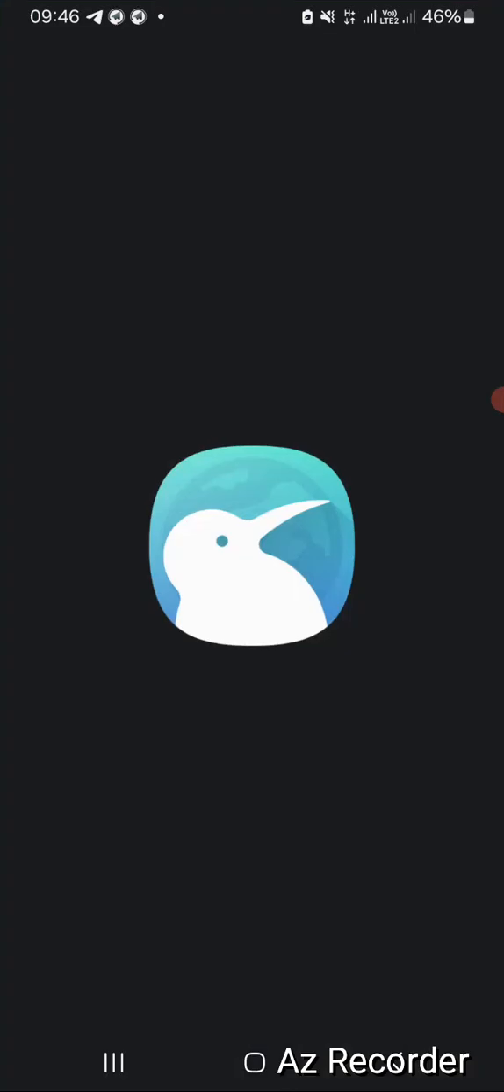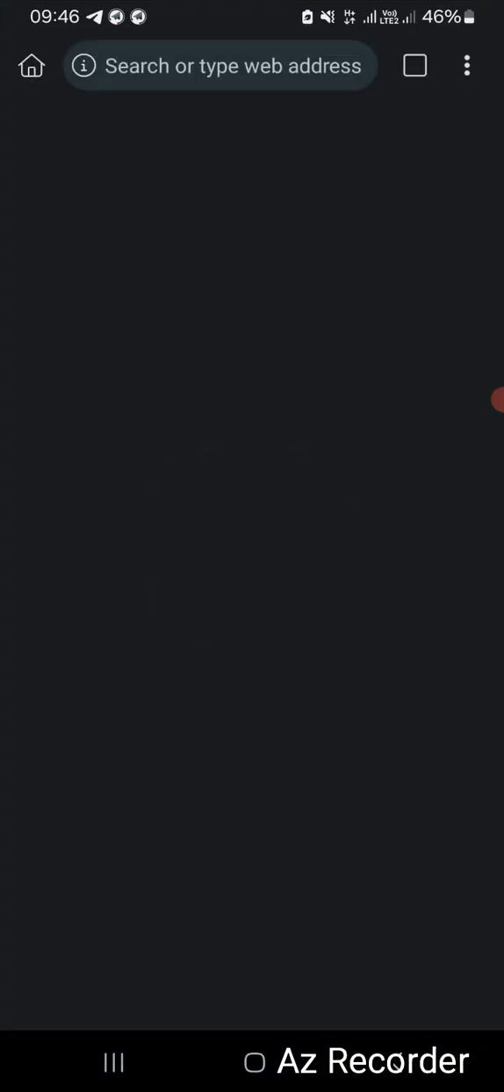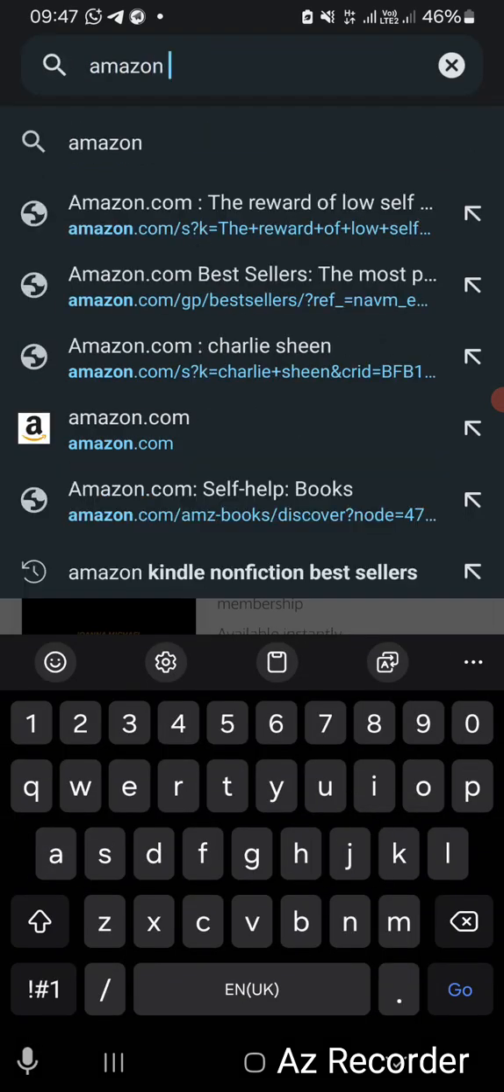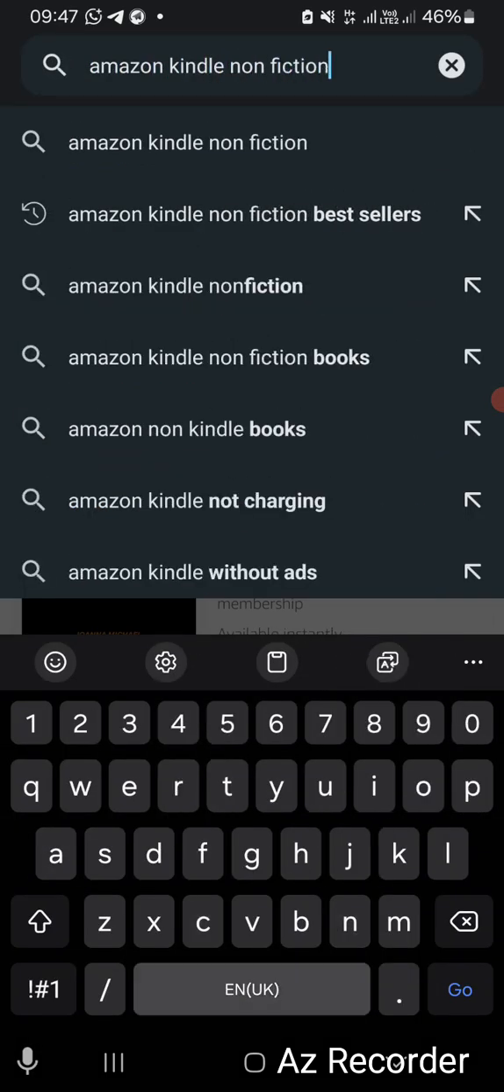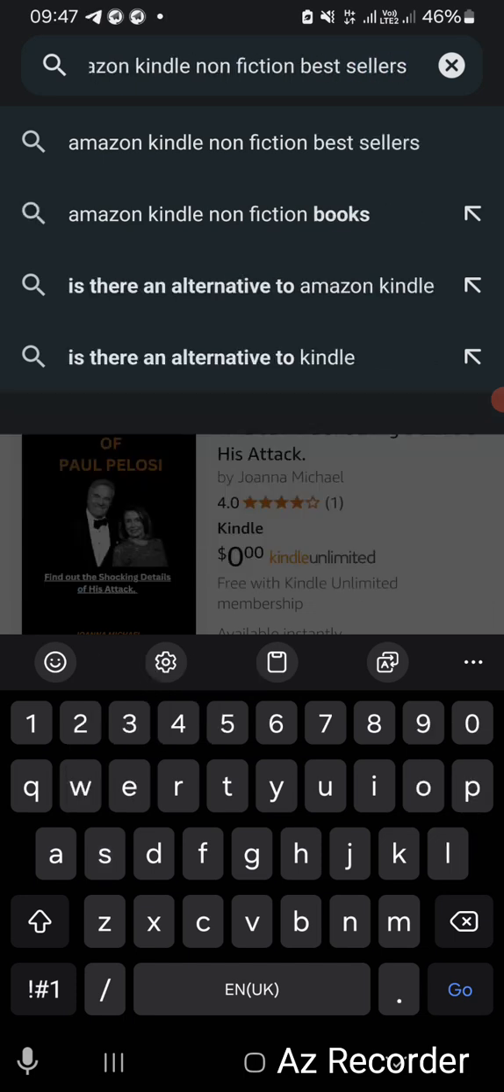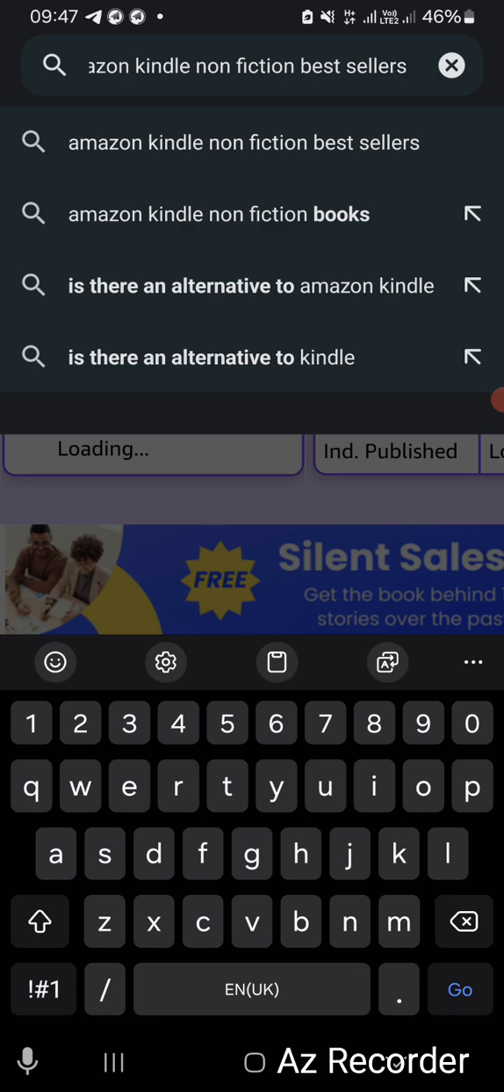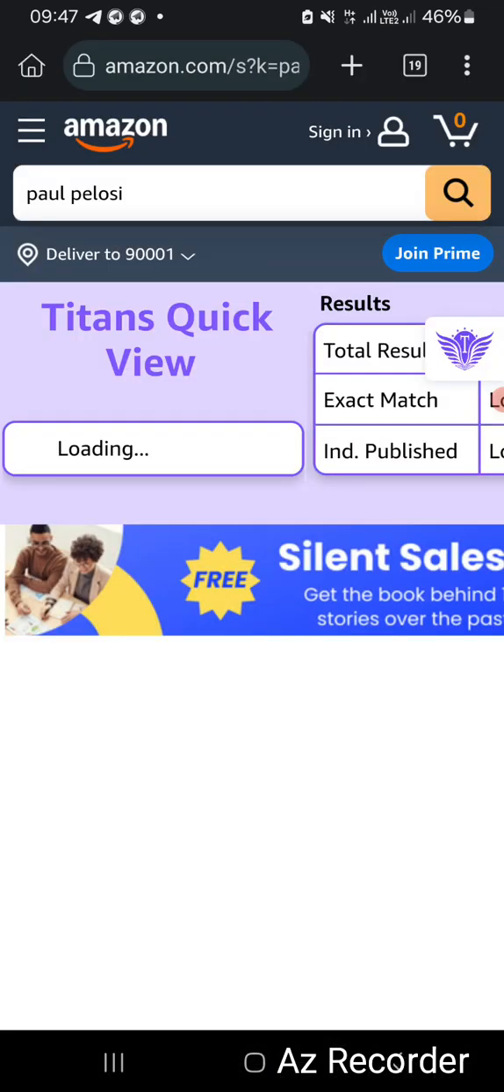Now I use a Kiwi browser. We type Amazon Kindle non-fiction bestsellers. Once you type it, you click on search. The first site you will see, click on it. So once you click on it, it will bring you here.